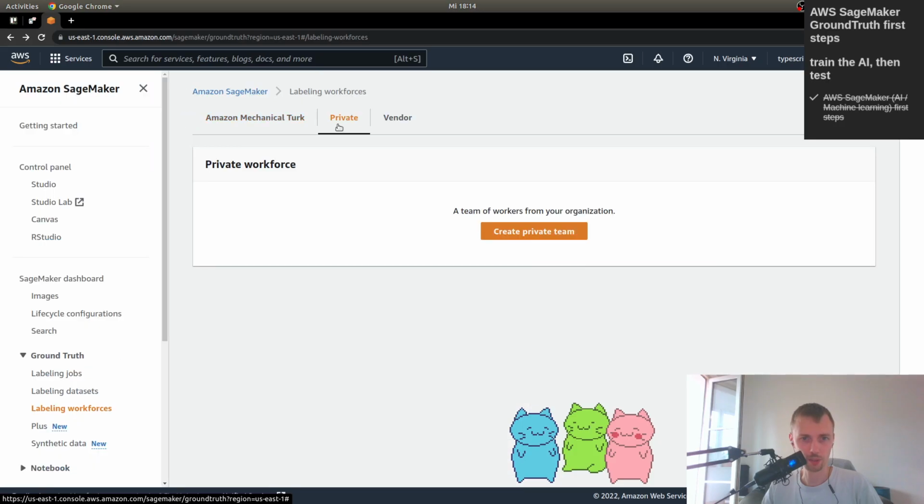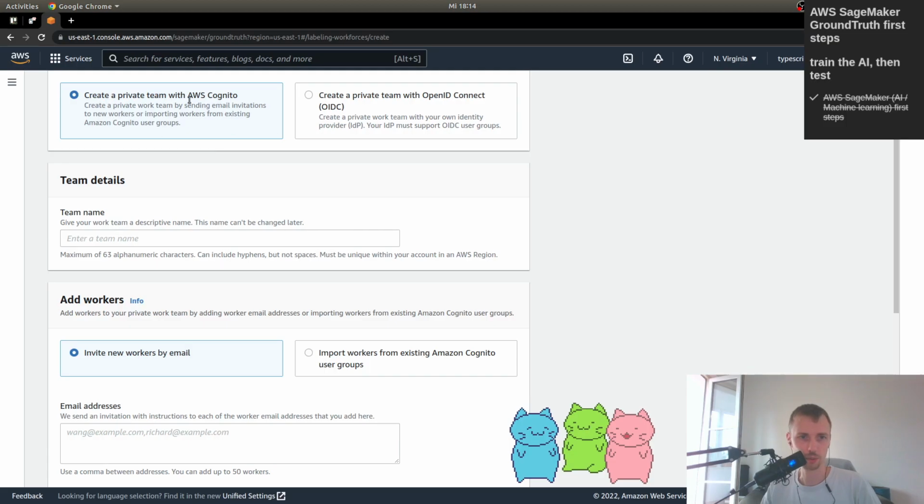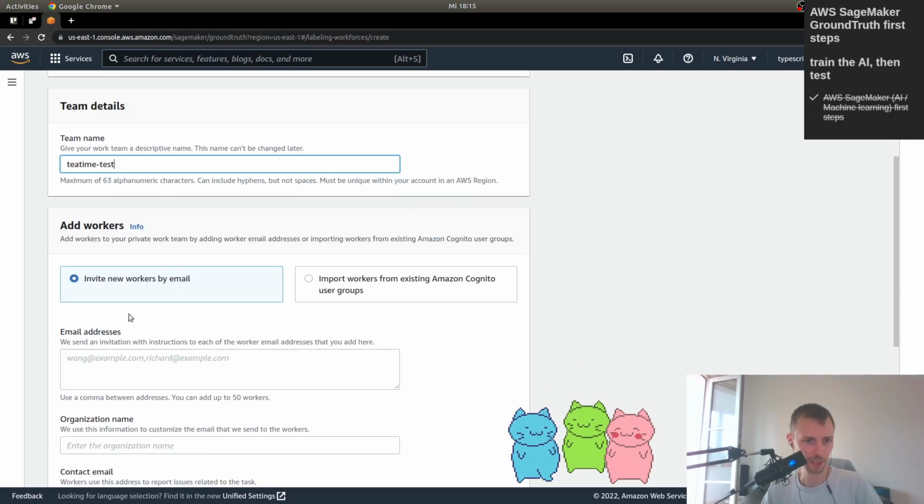That's why I'm going to go to Labeling Workforces, Private, and then I'm going to create a new team with AWS Cognito. We could use something like OpenID Connect if you want to integrate, for example, your Active Directory. That would be a thing as well. But I'm going to just use the AWS identity provider, which we've used a couple of times here on the stream, AWS Cognito. I'm going to call it T-Time Test, or Test GroundTruth maybe, well, maybe T-Time Test.